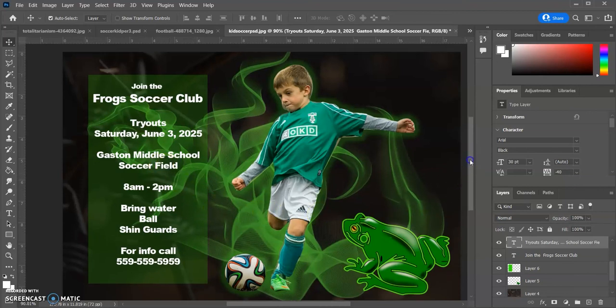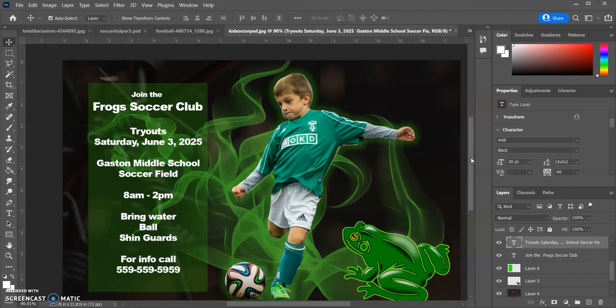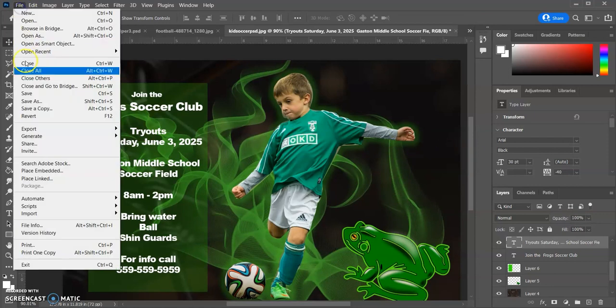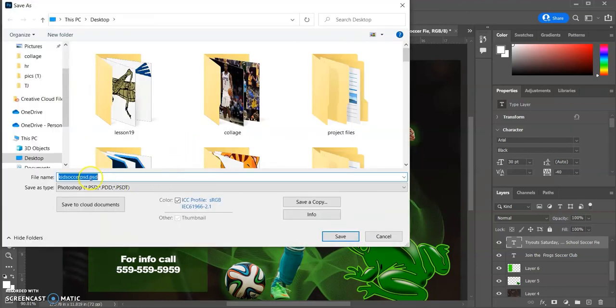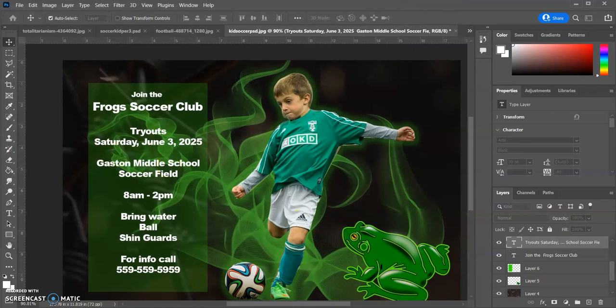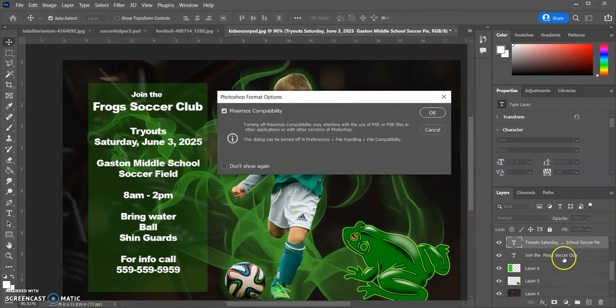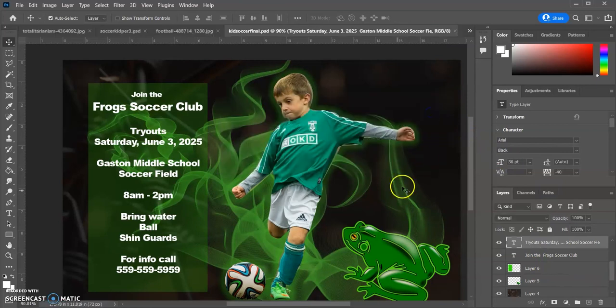Now, if you wanted to make this a flyer that you were going to go to, say, Office Max or whatever to print out, what you'd want to do first off is save it as is, so that way you can mess with it later if you need to. Like say the date changes. So we'd save it. And we want to save it as a Photoshop file, PSD. And what this does is it saves all the layers so you can still modify if you need to.